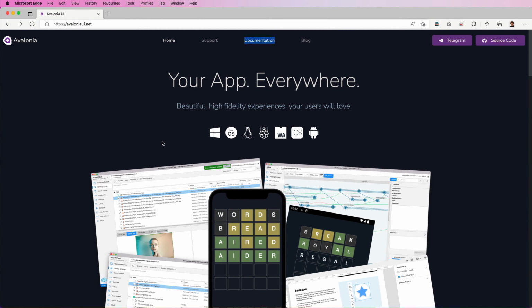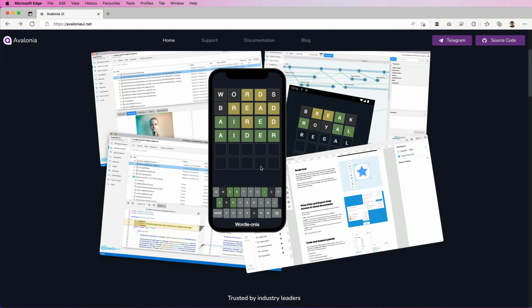So the starting point is going to be avaloniaui.net, their website. So let's just take a look first at what this is and generally try and figure out what we're going to expect. So we can see on the homepage we've got the Windows, the Mac, Linux, Raspberry Pi, WebAssembly, I presume WA is, iOS and Android. So it's kind of hinting at supporting everything as well as all these visuals.